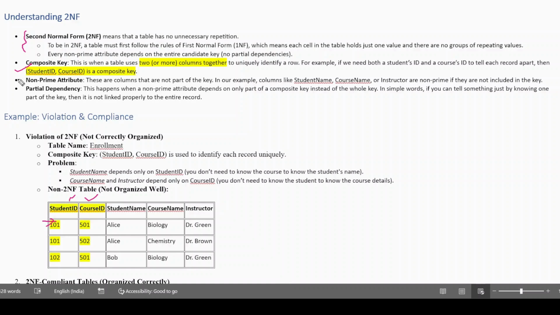Now, let's discuss non-prime attribute. Non-prime attributes are the columns that are not part of the key. So, in this case, student ID and course ID are part of composite key. These three columns are not part of the composite key. Hence, these are non-prime attributes.